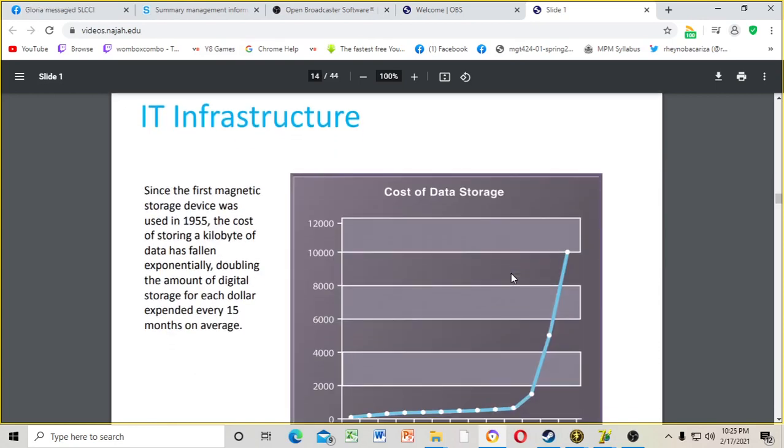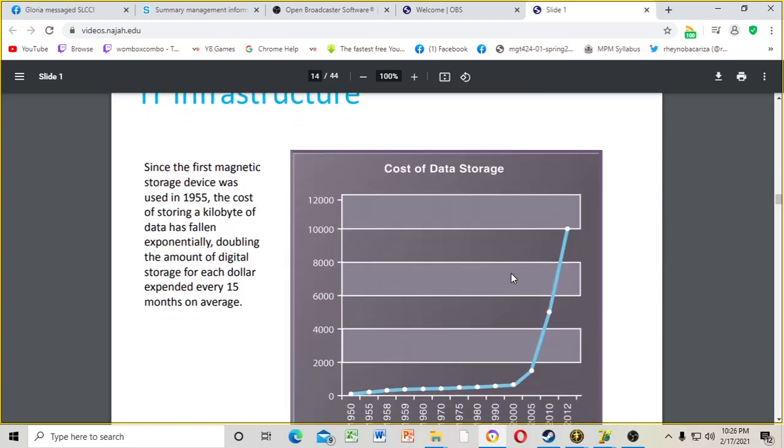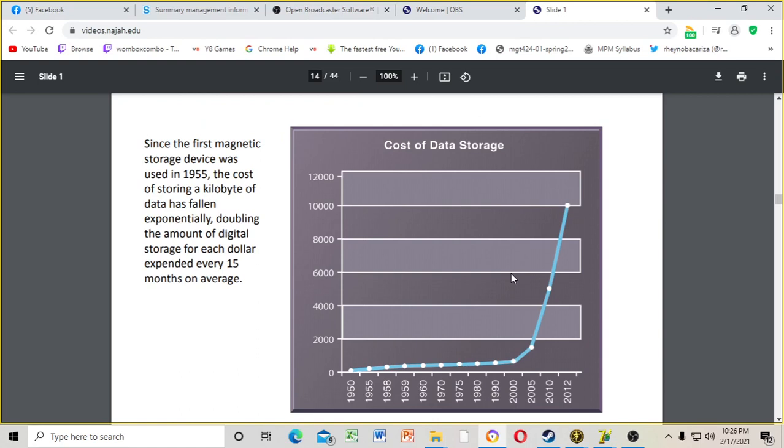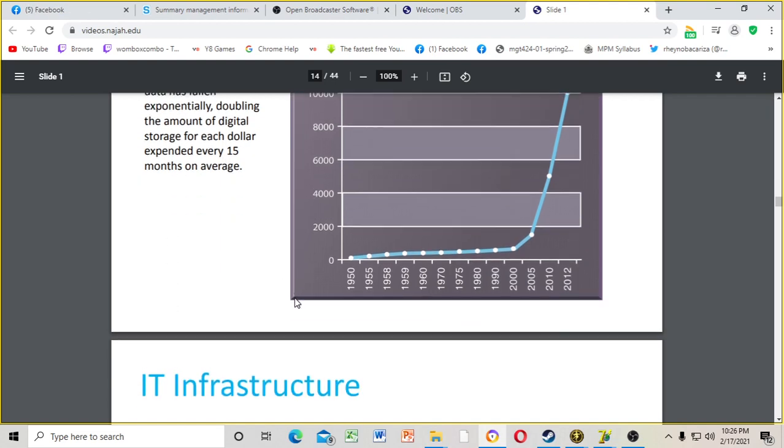Next is the cost of data storage. Since the first magnetic storage device was used in 1955, the cost of storing a kilobyte of data has fallen exponentially, doubling the amount of digital storage for each dollar expended every 15 months on average.